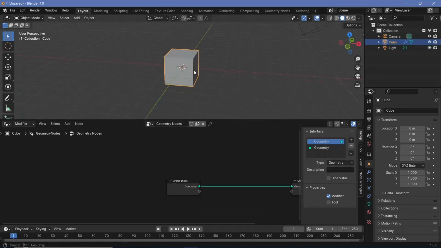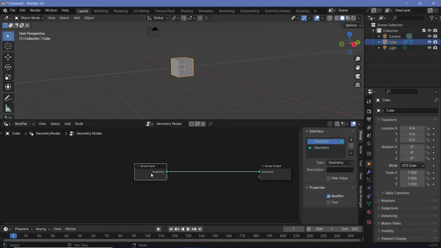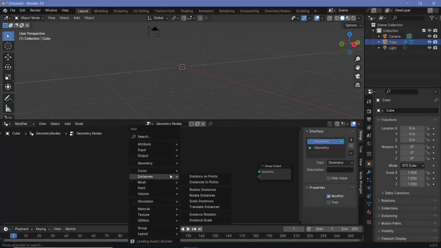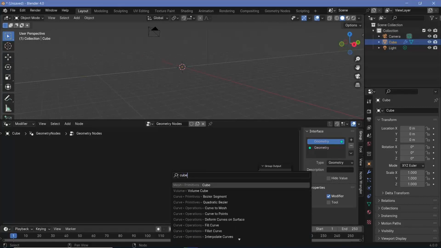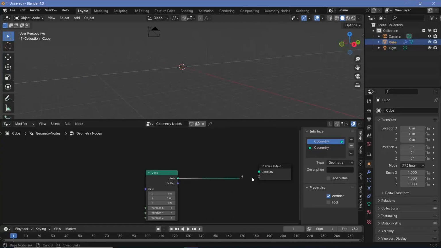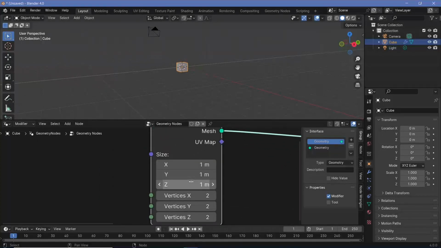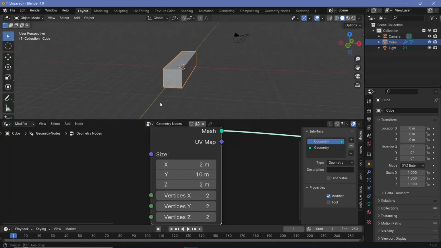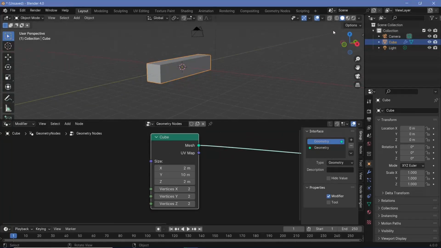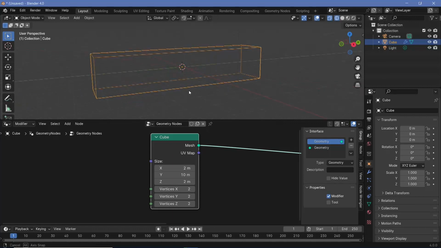Now I essentially want there to be some type of a tunnel, and I want the tunnel to be square itself. So I'm going to go ahead and delete the group input, and I'll tap Shift A and search for a cube. Now this cube I'm going to plug into the group input, and I'm going to just change the size on the y-axis to maybe 10 meters, and I'll keep the x and the z at maybe 2 meters. I might change this when I actually start playing around with it, but for now that should be good.